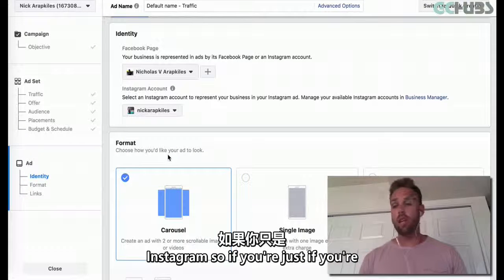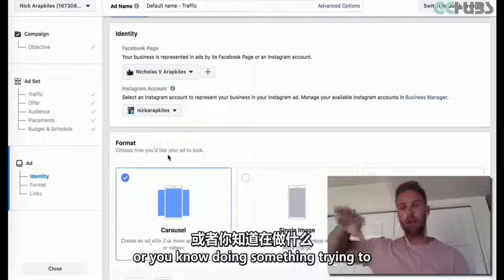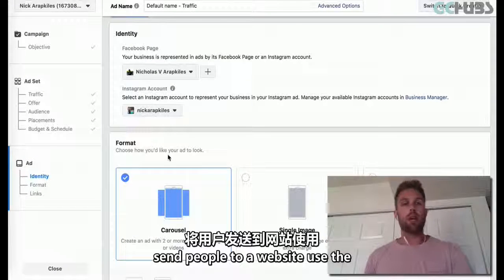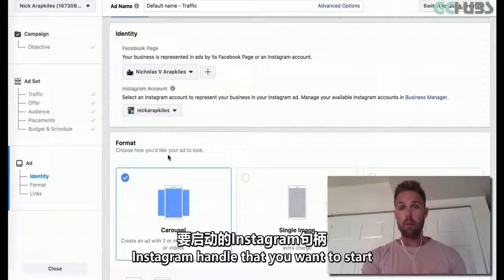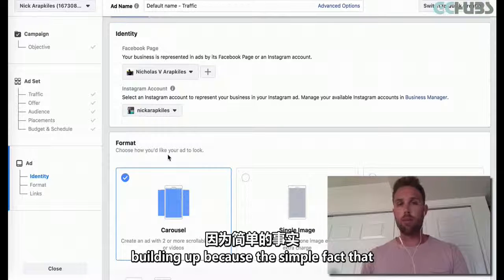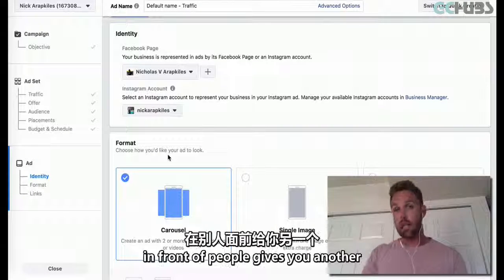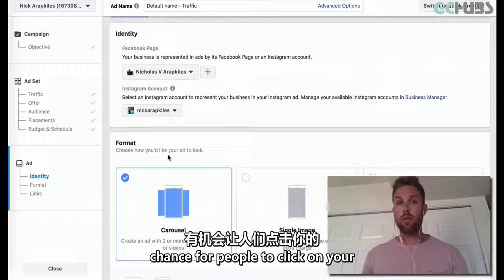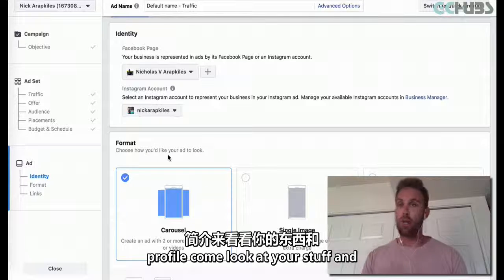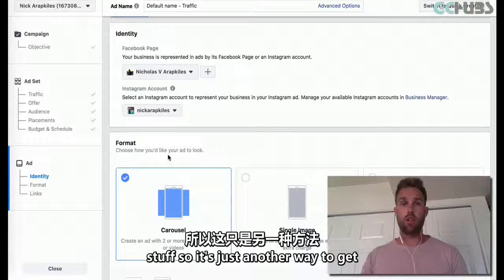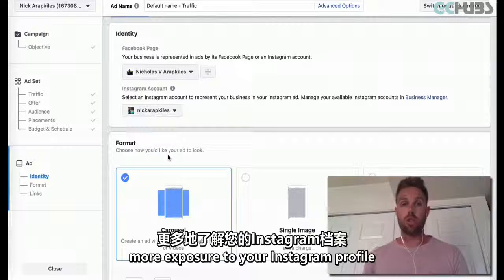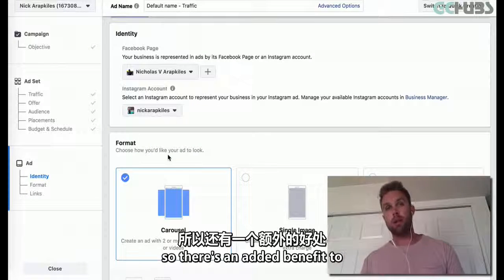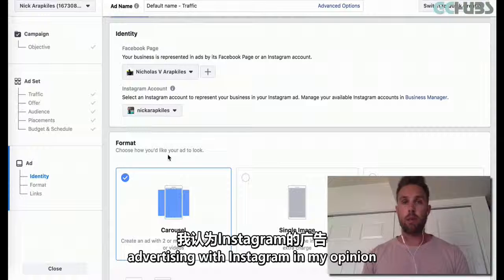So if you're advertising a free lead magnet, or you're trying to send people to a website, use the Instagram handle that you want to start building up, because the simple fact that you're advertising it and getting it in front of people gives you another chance for people to click on your profile, come look at your stuff, and follow and engage with your stuff. So it's just another way to get more exposure to your Instagram profile. There's an added benefit to advertising with Instagram, in my opinion.